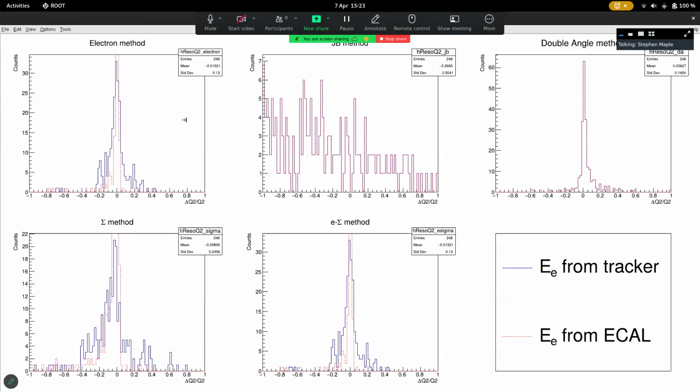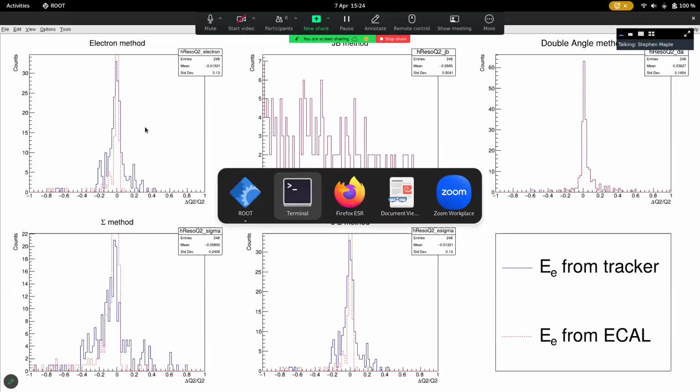And what we therefore see, so this is the delta Q squared over Q squared plots for the different methods. So, reassuringly, the JB method is unchanged. The double angle method is unchanged, since they're not using the electron energy in their calculations. But here we kind of see some improvements actually in the electron method, and then in the E sigma method and the sigma method, but mostly in these two, because the Q squared calculation for the E sigma method is the same as the electron method.